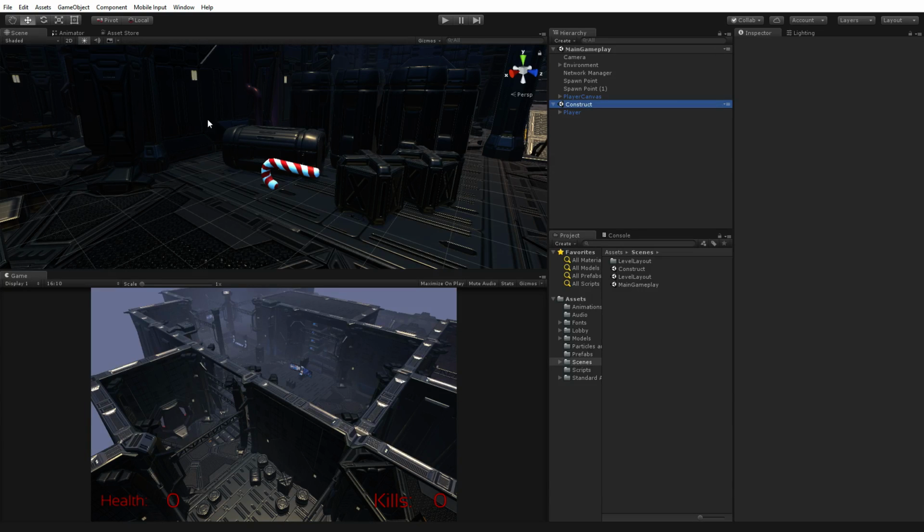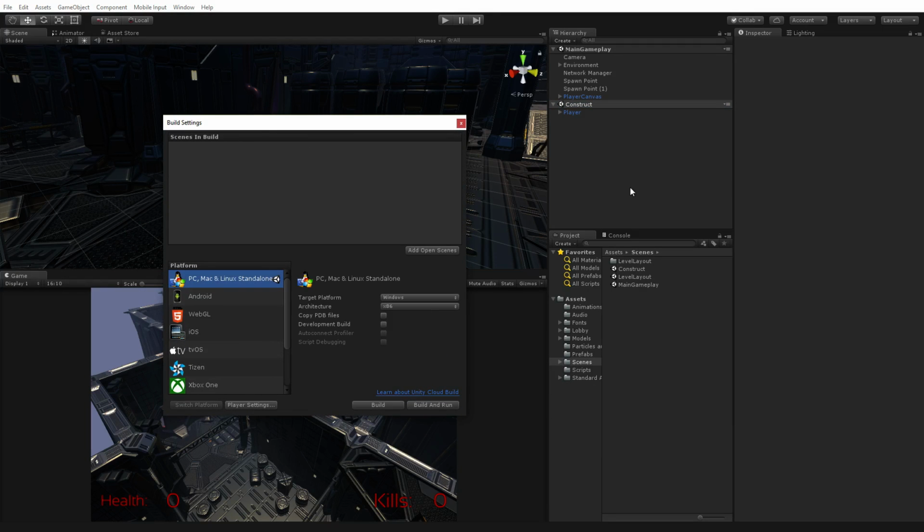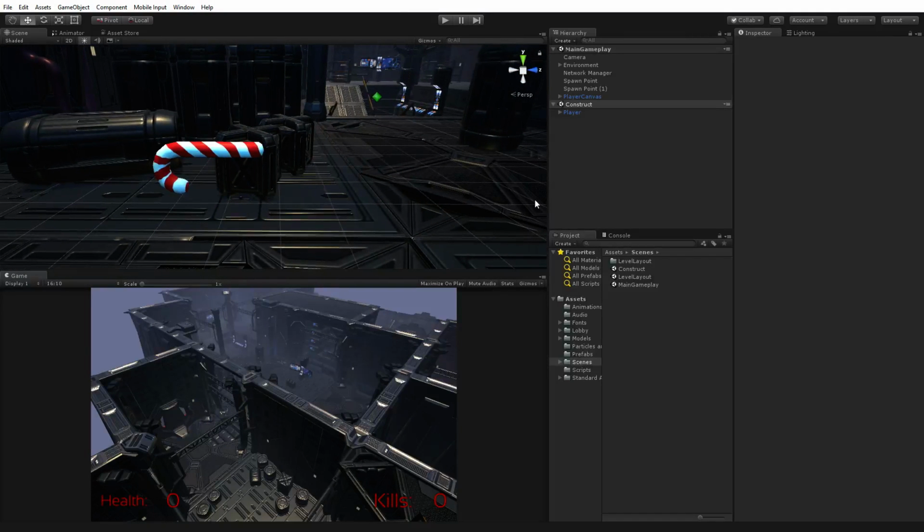While I'm at it, I like to go to File, Build Settings, and add my main gameplay as the only part of my build, so Construct doesn't squirrel its way in there. So now in my builds, this extra player won't be there. It's just for prototyping and things like that. So that's basically an easy way to handle that.